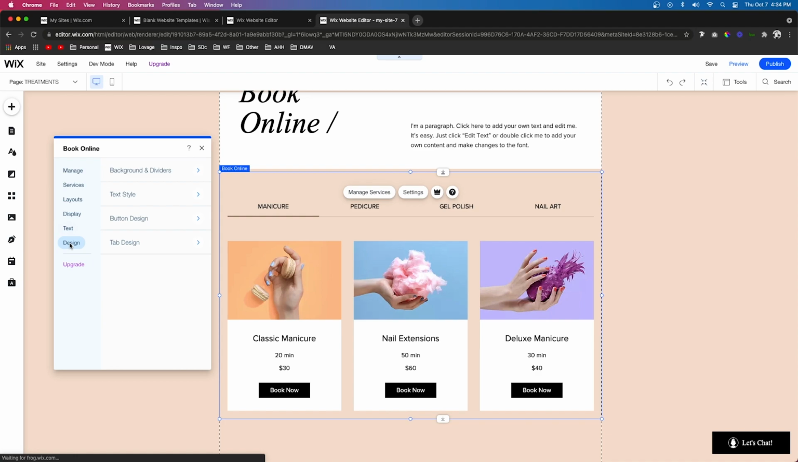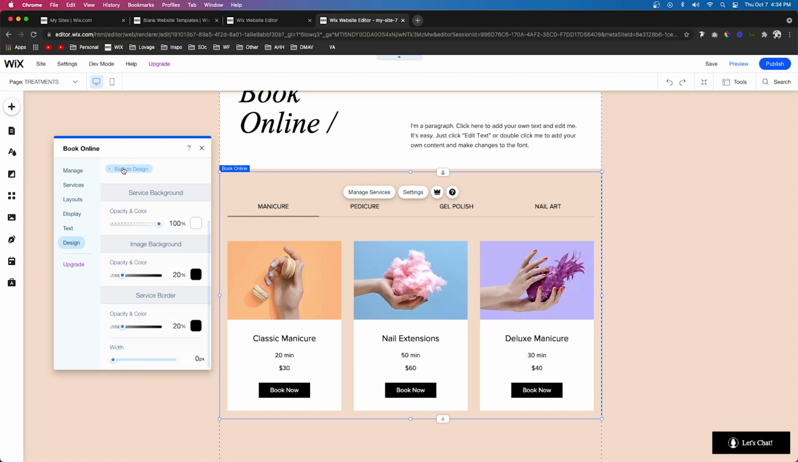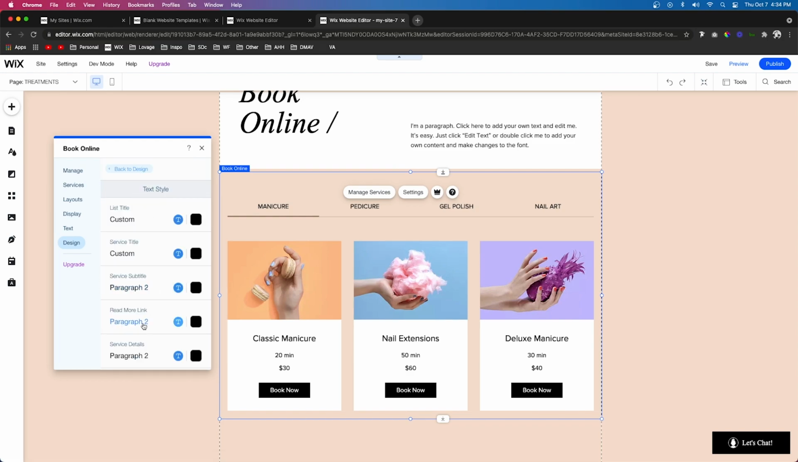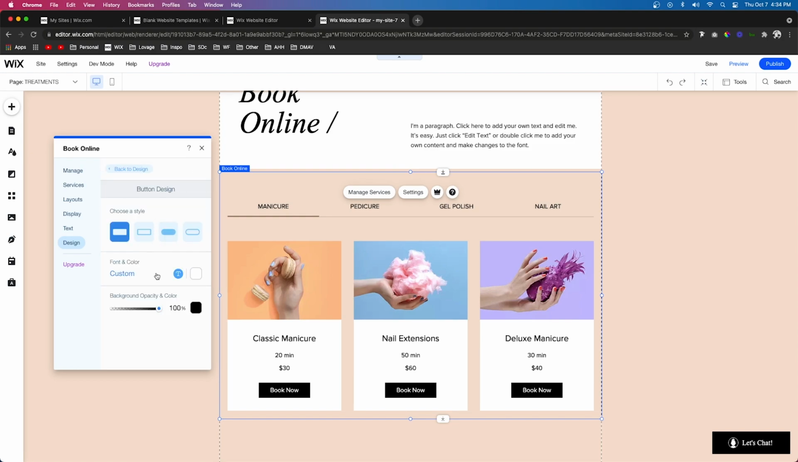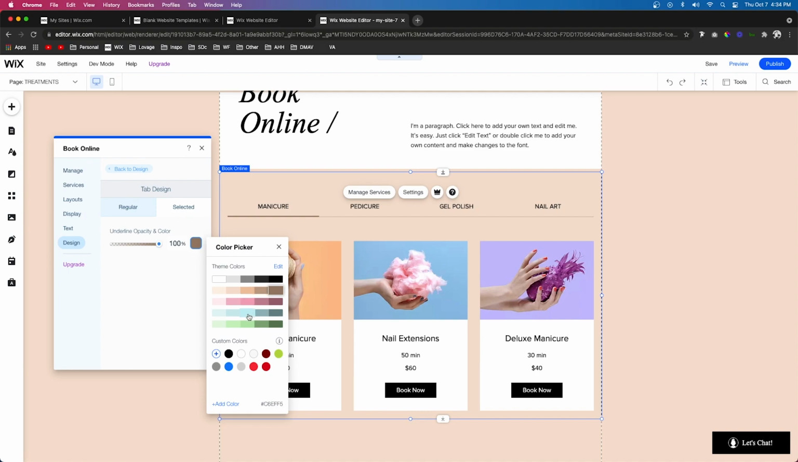Below text is design. Just about every single Wix element like this, you'll have tons of settings to change the colors. You can change the text styles and the colors associated with them. You can change the button style, and you can change the tab design as well. So you can change their own font, and when it's selected, you can change the color of this specific section.